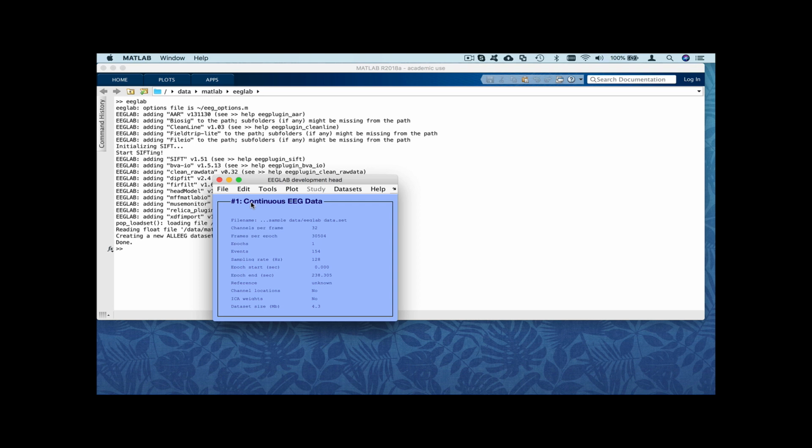As soon as we import, we have some information here, like the file name, number of channels, number of samples, and epochs. When it's continuous data, it's always 1. There are 154 events, a 128 Hz sampling rate, and the beginning and end of the data in seconds. The reference is shown; it doesn't have channel locations yet, doesn't have independent component analysis calculated yet, and the dataset is 4.3 megabytes.